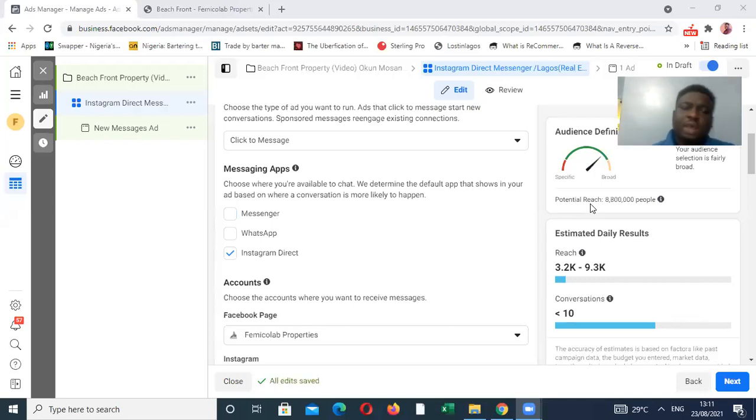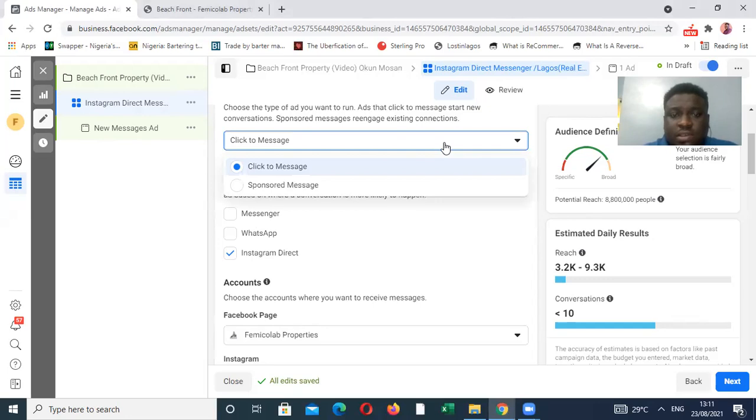So after I've unclicked my Messenger here, you can see it's only for Instagram Direct alone. This is just click message. Leave it as click message.